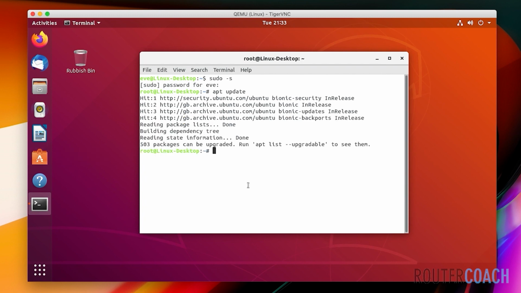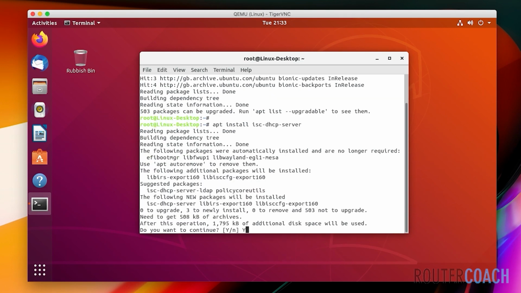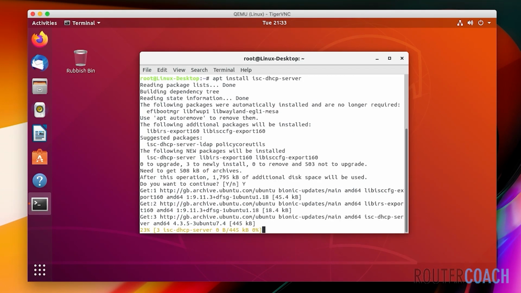All right, that's been upgraded. Now onto the actual DHCP configuration itself. So if I say apt install isc-dhcp-server, this is actually installing the DHCP server. Let's type yes, I do want to install it.